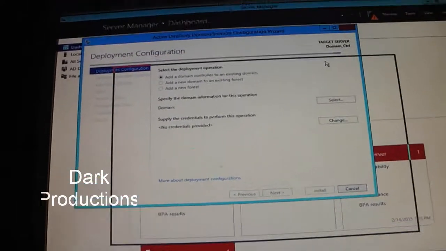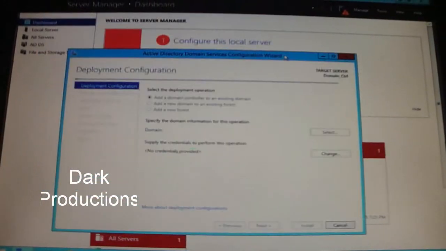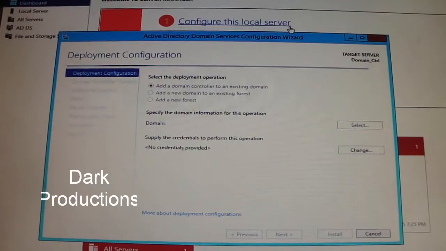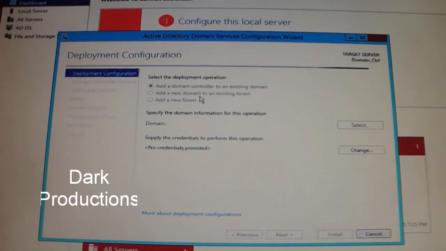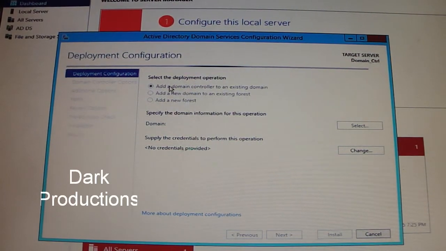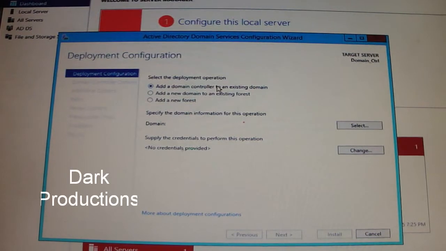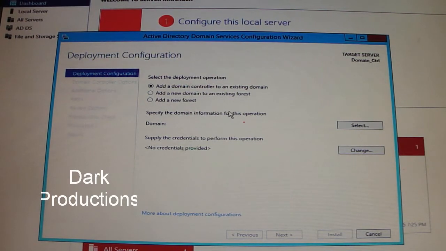Now, I'm just going to adjust this a bit better here. There we go. Add a domain controller to an existing domain. That will be your first option. Then your second option would be add a new domain to an existing forest, and then add a new forest. Now let me explain a bit. Add the domain controller to the existing domain is basically having a domain on your network and adding the controller itself, which is what we're doing here. The second option is add a new domain to an existing forest. For example, the forest would be Microsoft.com, and the new domain will be support.microsoft.com.